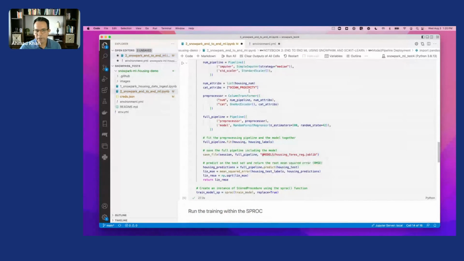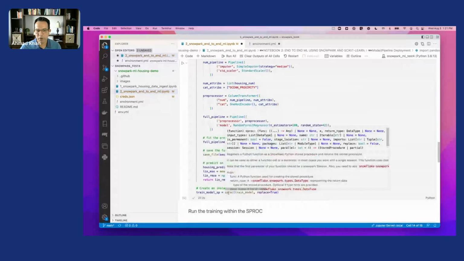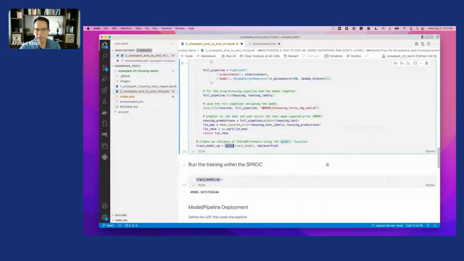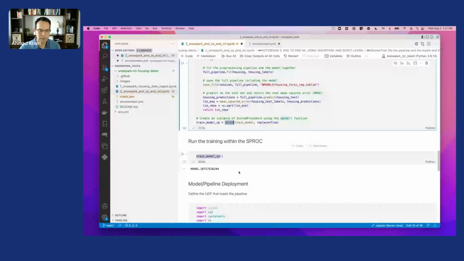All I have to do to push this down and put it into production is call this stored proc utility method in Snowpark that pushes this train model function down in Snowflake. And then now I have a stored procedure that I can just schedule inside of Snowflake or schedule using Airflow or my favorite orchestrator tool out there. And then once I have this, I can run this on a cadence.